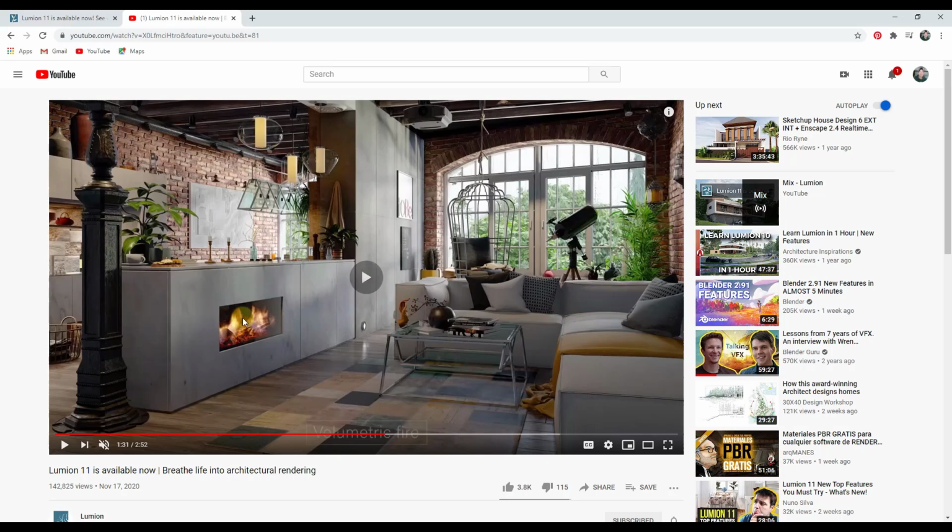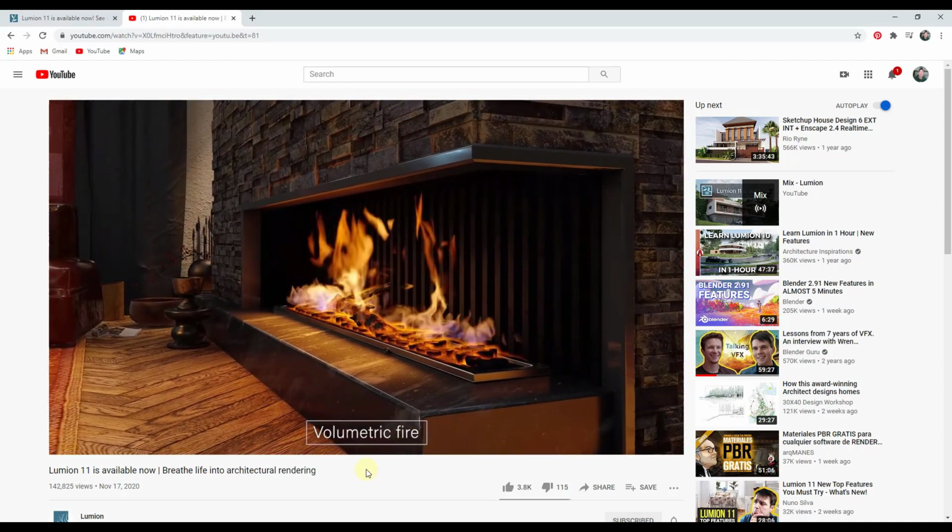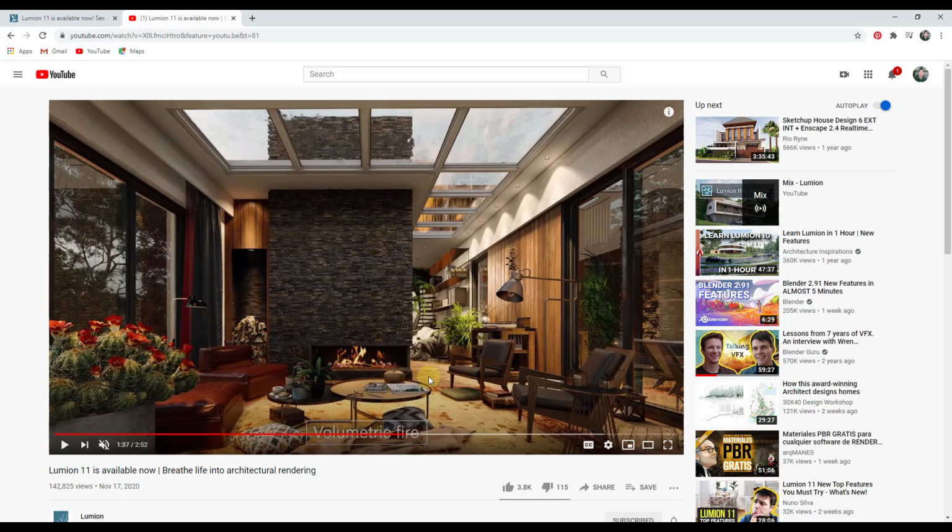to use. So they've also added this volumetric fire effect. So what they've done is they've added actual volumetric objects that actually make up a 3D fire in a space. So those are objects that you can add.